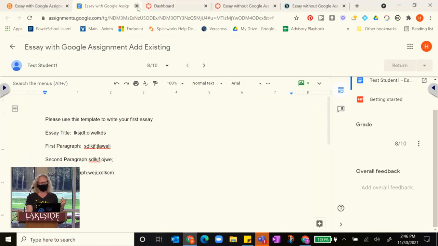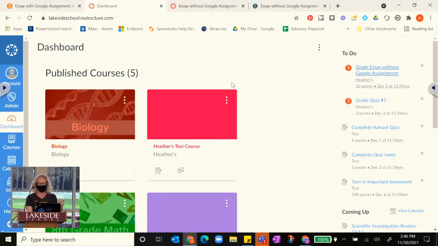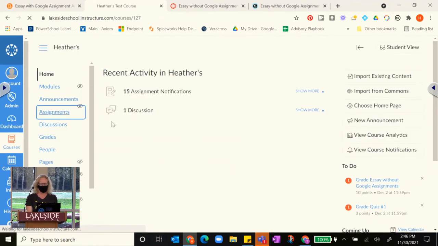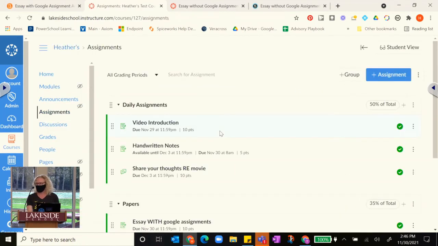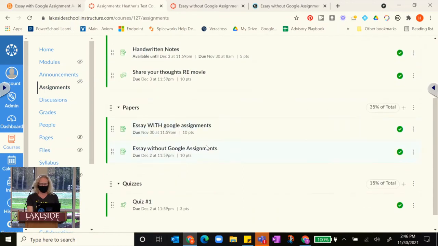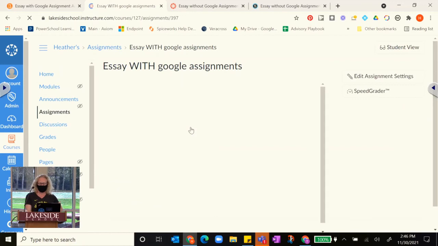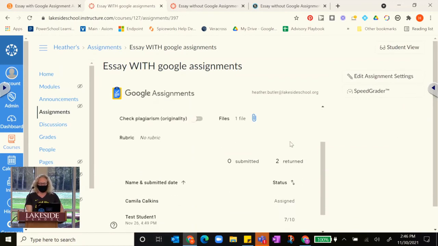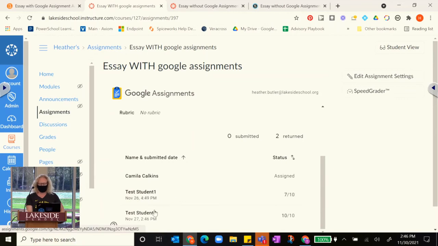Let me show you Canvas. Within Canvas, it will show up, so let me go to my course. Within Canvas, it will show up under my assignments. So it still shows up under my assignments. Here's my essay with Google assignments. And I can see here, again, the test students that put in their assignments. If they had not opened it, it would tell me that.